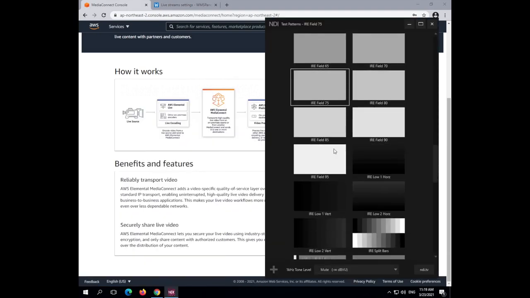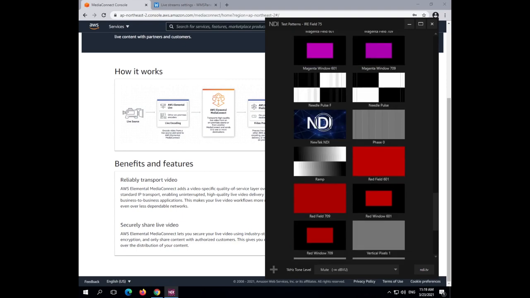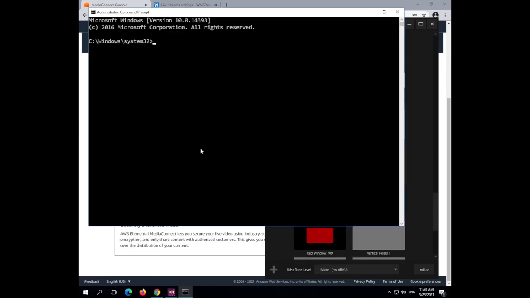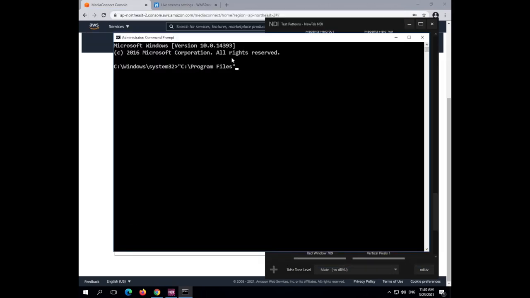We'll use a tool from NDI toolset to generate pattern-based video. This will be our NDI source. Nimble Streamer has a separate tool which allows listing available NDI sources. We copy our source name for further usage.